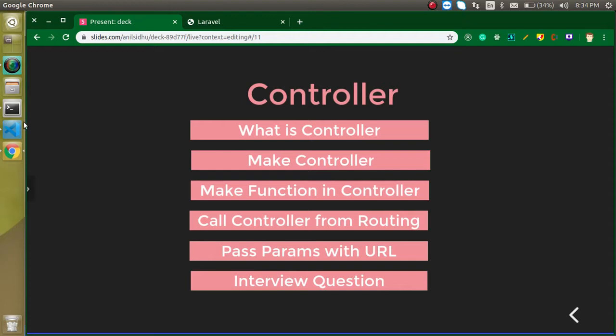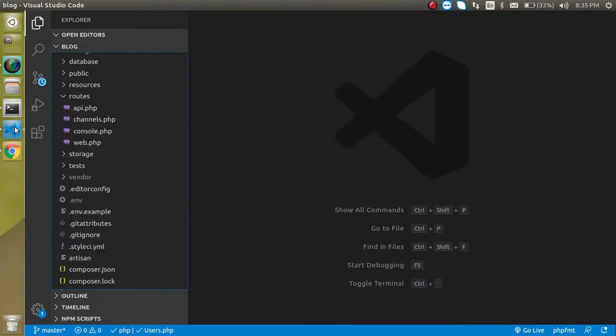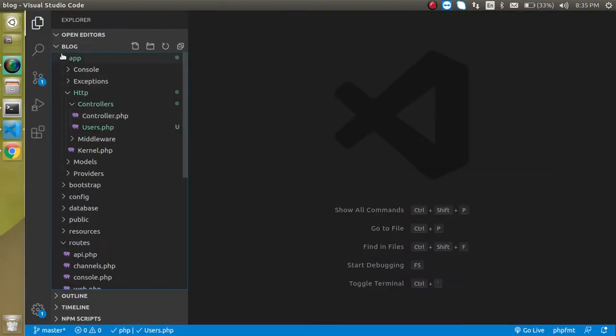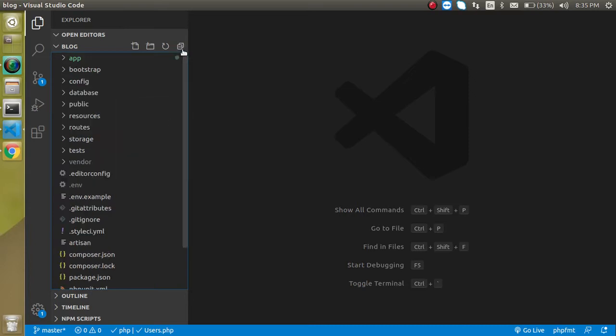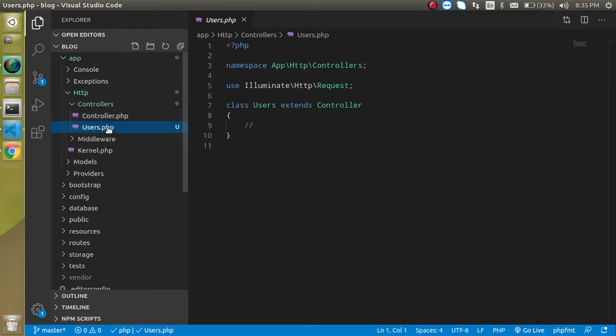So now let's see how we can make a controller. Let's open the command line and simply write here php artisan make:controller and the controller name. So let's say our controller name is users, right? And just hit enter. Now you can find this controller inside app, Http, Controllers. So let's close all the folders and I will show you again: Http, then Controllers, and here it is.